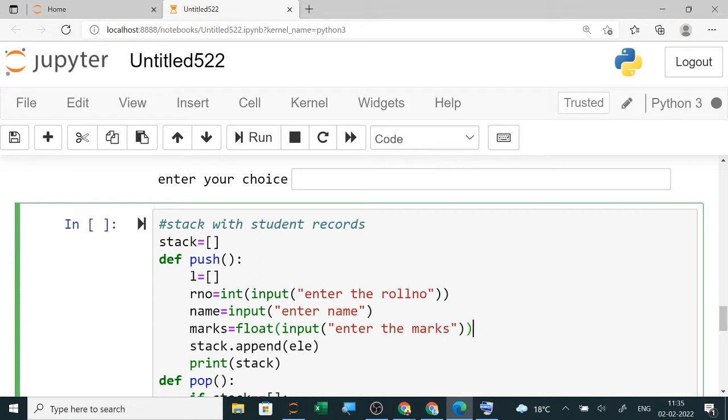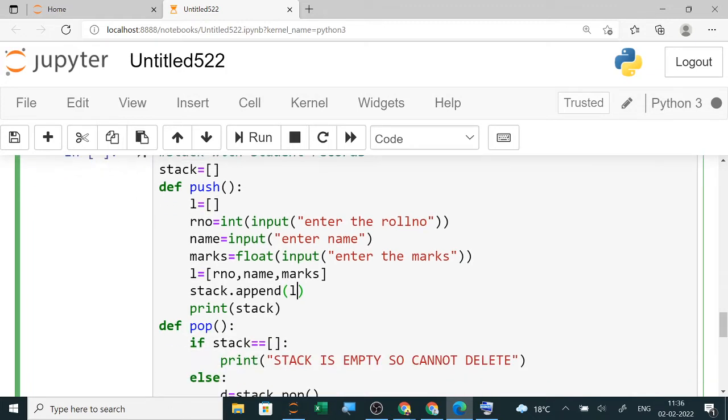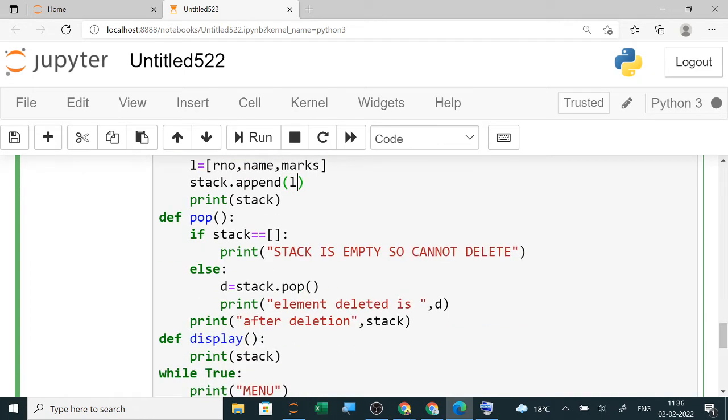Now you will add it in the list. So L equals all the three, RNO, comma, name, comma, marks. This is inside a list, and you will append this list to the stack, only this much. Clear? So here in a list you are putting roll number, name and marks.